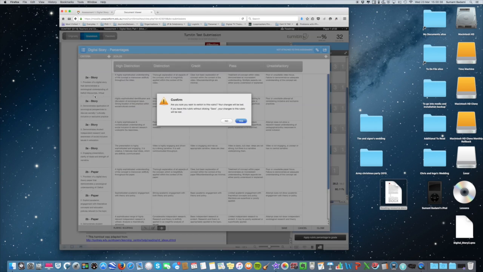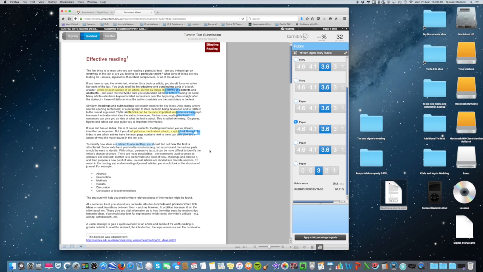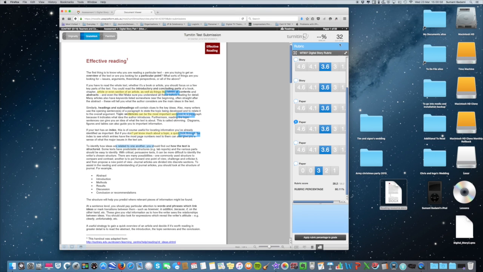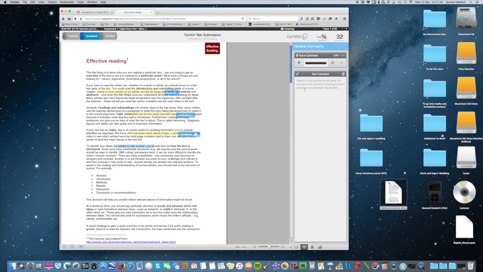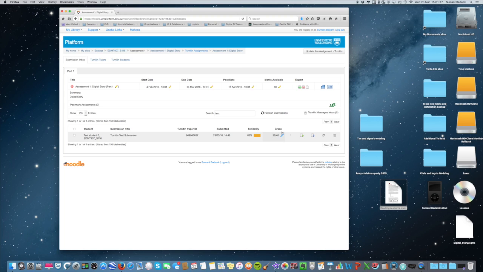We'll return to the rubric that is being used for this assignment and close that. And that's basically it. As I said before, all you have to do to save all the information that you've entered, either through your comments, your rubric, your score, or your general comments, is to just close the box, and that will refresh and enter that into your Turnitin submission inbox, as we can see here.